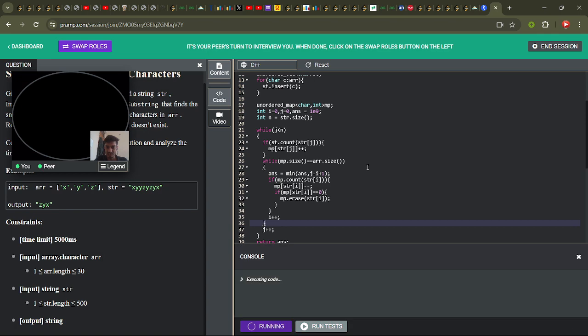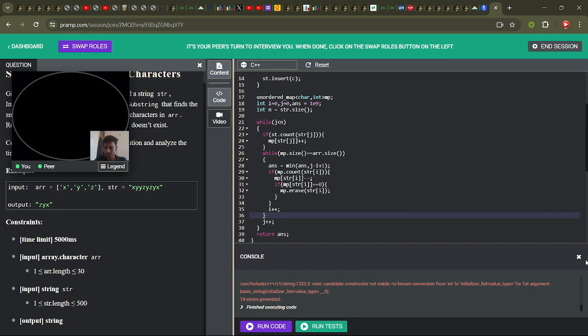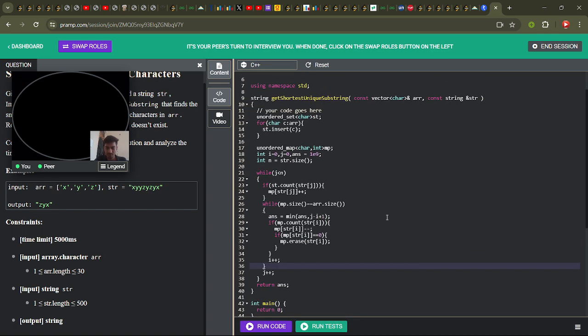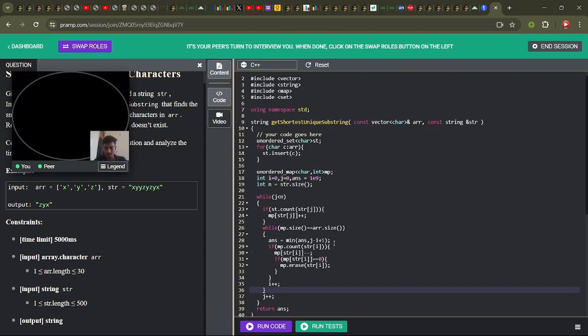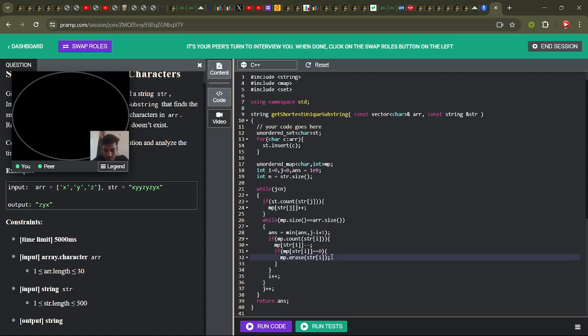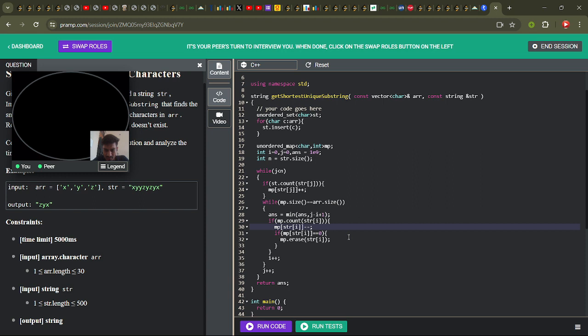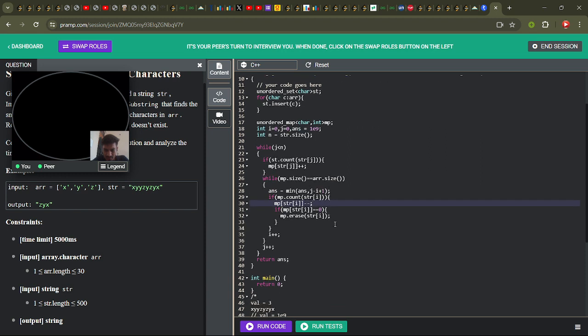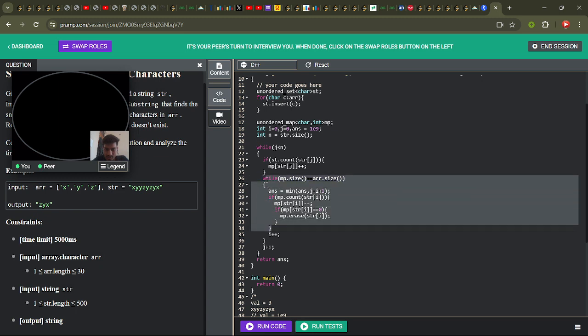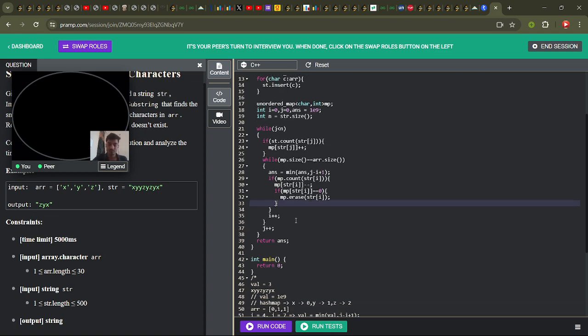So let me check it. This is a while loop. The first one is doing insert into the map, that's order of n. The next one will be order of n, and the map operations would be order of 1. So the total time complexity will be order of n plus order of n, not order of n into order of n. Yeah, order of n is the total.